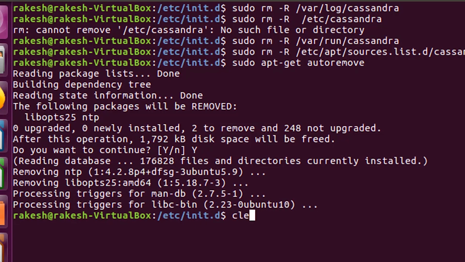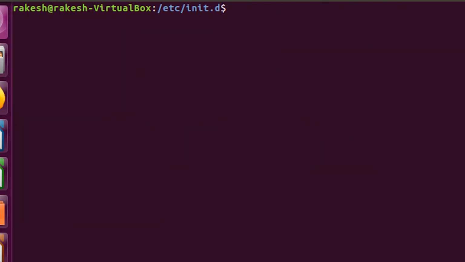And guys, this is how Cassandra is properly uninstalled, and I guarantee that if you follow this process, then if you install it next time, you won't get any error. And if you get any error, then please let me know in the comment box. I will try to answer your question. So guys, I hope you have understood all the steps you need to follow in order to completely remove Cassandra NoSQL from your Ubuntu system.